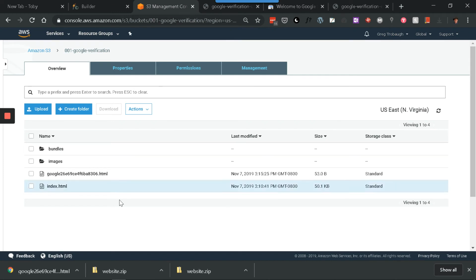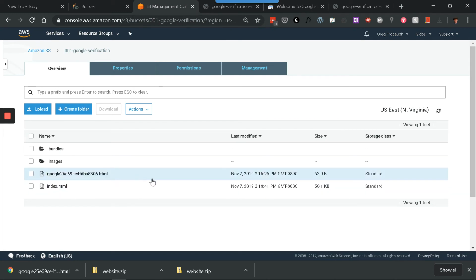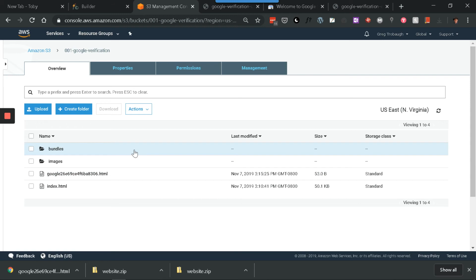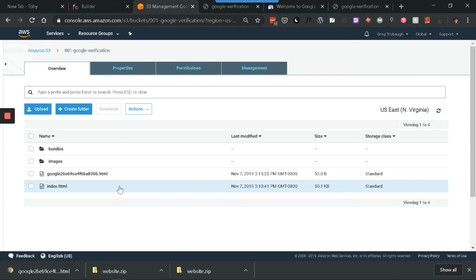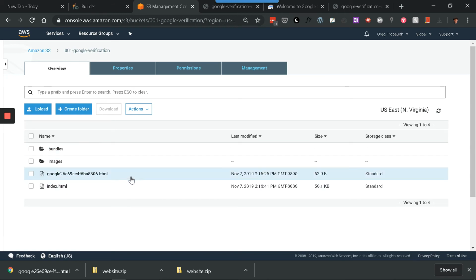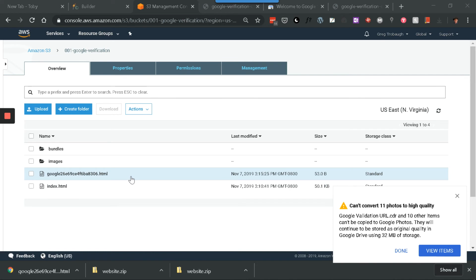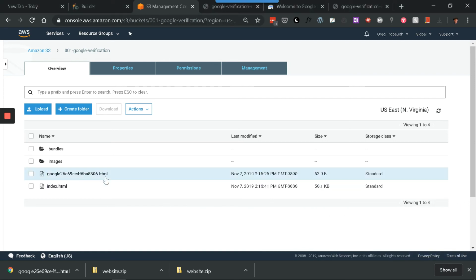But let me go here and remind you that you should never lose this, never delete this. This always should stay in here as long as you're using this bucket. You may change the bundles and the images folders and the index HTML. Never delete the verification file. Just to clarify that. Okay, as long as you're using this bucket, and you can't use this verification file anyplace else but this bucket.